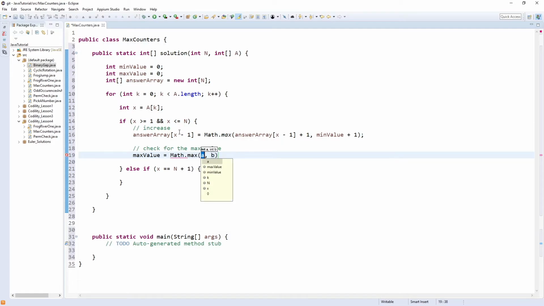And then after doing this, we also want to check again for the new maximum value. So our max value is equal to the maximum of our answer array x minus 1 and max value. By doing this command here, if our new value in our answer array is greater than the max value, then the max value becomes our new value. If not, it'll stay at the same max value.